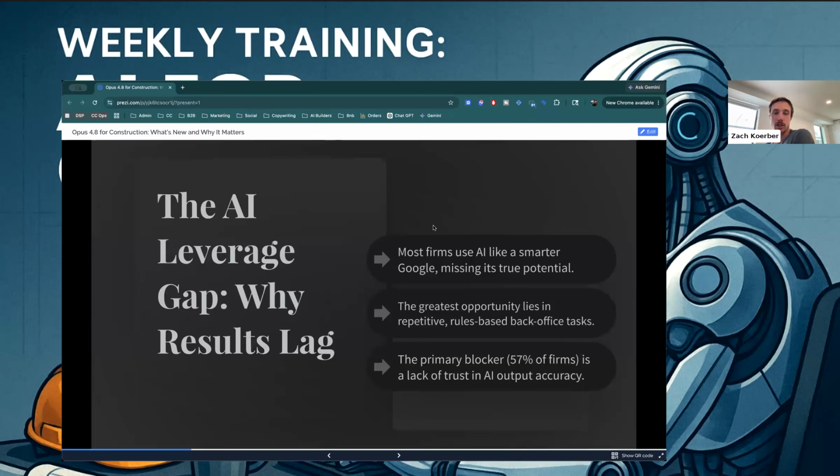So the AI leverage gap. Most firms are using AI like a smarter Google, like I mentioned, the 98% of people out there in the world. The greatest opportunity lies in the repetitive rule-based back office tasks. And the primary blocker is that 57% of firms have a lack of trust in the AI output accuracy. So that's one thing that I'm going to reference here on the Opus 4.8 upgrade, the accuracy stats, which we'll get to in just a second.